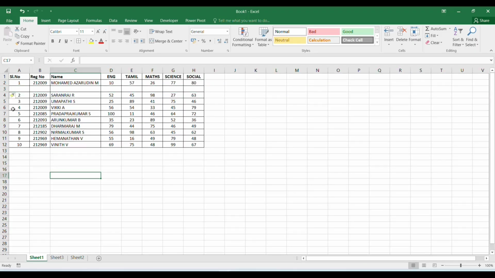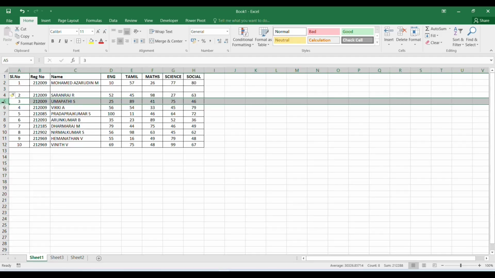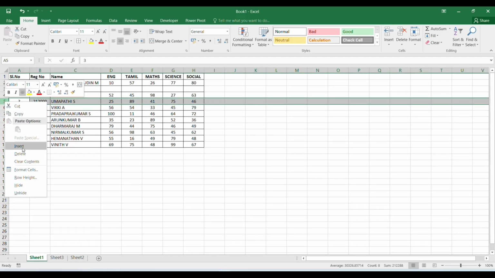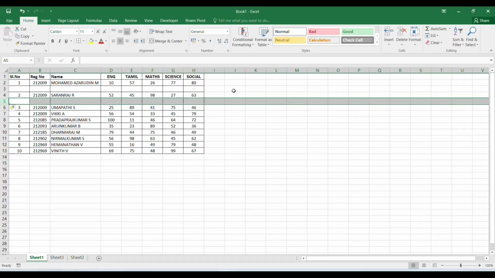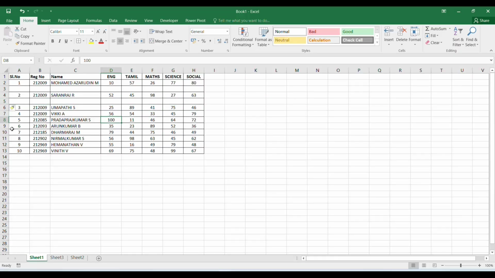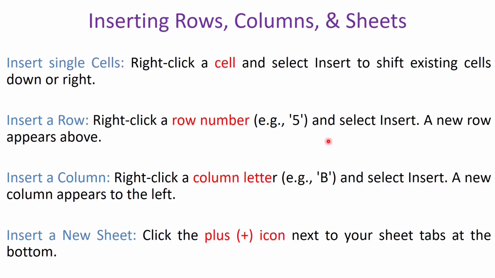For example, if row 5 is selected, the new row will appear above it. This method ensures the new data aligns perfectly with the existing columns. So the shortcut key for inserting a new row is Control plus Shift plus the plus symbol.